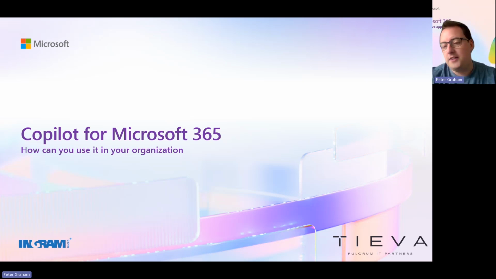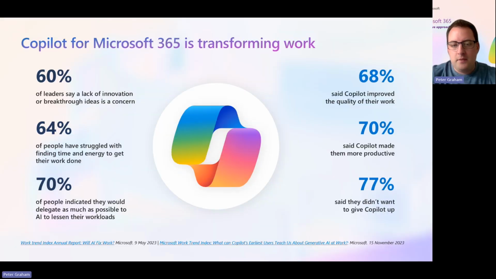But there is Copilot for Dynamics, for sales. There's Copilot for Intune. There's Copilot for Windows. If you're using Windows 11 today, you'll see the little Copilot icon in your taskbar at the minute. And there are various other different ones. But let's take a quick look at how everyone's been using 365 Copilot so far.